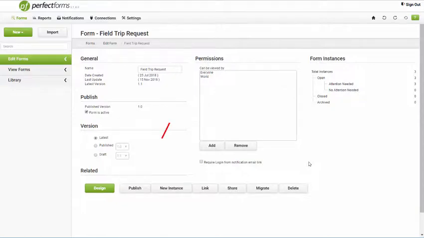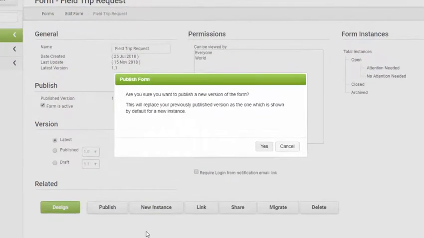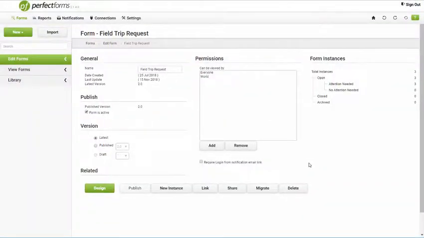Once you've tested your form and are happy with the changes, just press the Publish button. Note the warning message, which is confirming that this will replace the current version. Also note that the latest version and the published version numbers are now incremented to version 2.0.